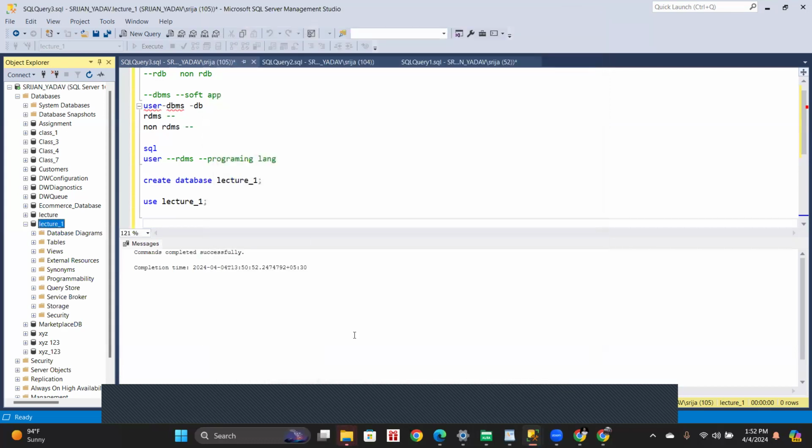So I got this. It's done. Let us see how my table is looking. To see it, I'm using a very simple syntax: SELECT * FROM my table.